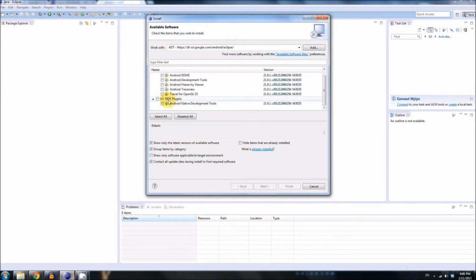I can't remember what NDK stands for, but I think it's the stuff that lets you code with like C or C++ or something for Java apps, or for Android apps. Since we're not going to be doing that, just select the first one, because that's all we need, and then hit next.